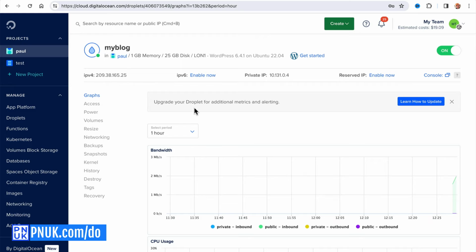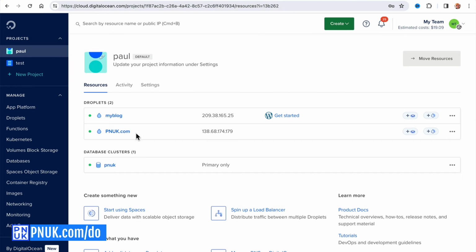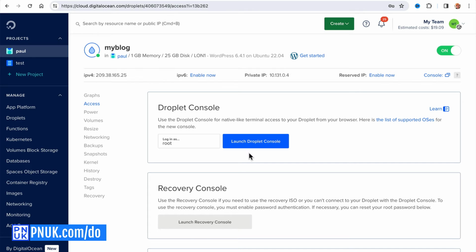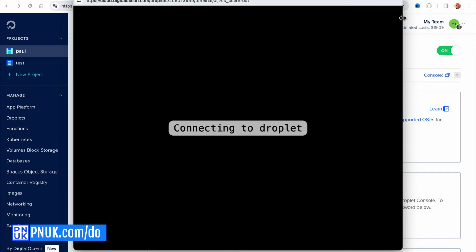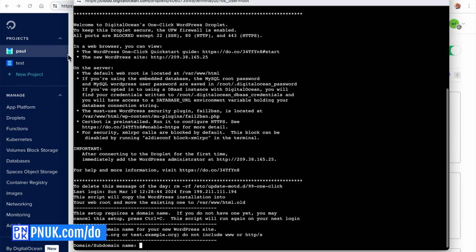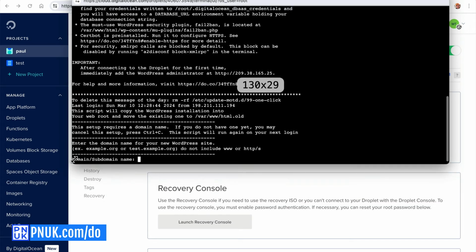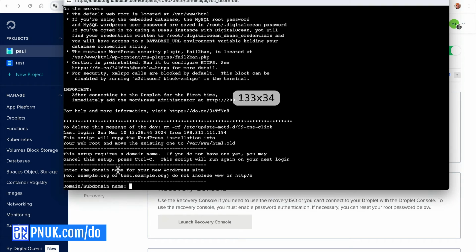Or is it terminal? I haven't got a Windows computer, so I can't really remember. But if I go back to my blog, and then it says access, we're going to access the root. Now, the beauty of doing it here is you don't have to remember that password you put in before. Should I make this bigger, smaller? Where do we need to be? So you can see that it's ready to go.